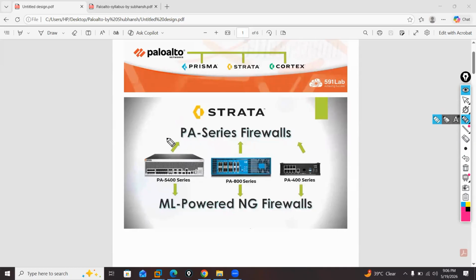So in the PA series, guys, we have hardware based firewall. You can see that this is the lower range model, PA 400 series. And this is the second one, PA800, PA5400. These are the series, guys, actually. Under this series, we have multiple types of firewall, just like 5421, 5431, something like that. In this 800, 840, 850, okay, and 400 series, guys. So this is the PA firewall series, it's a hardware based firewall, guys.